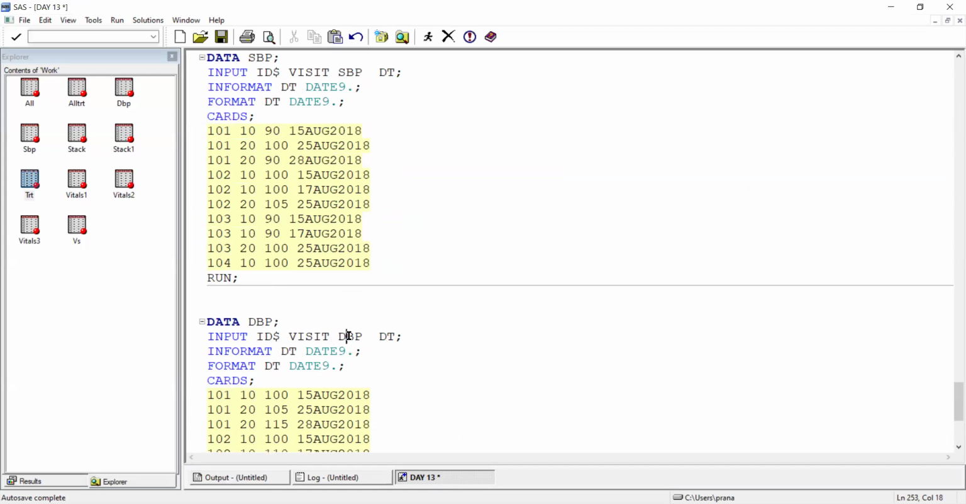Suppose this DBP variable should be created here, and this DBP value should merge into this data set, right? In this data set, we have three IDs, three subjects. So which DBP should merge to which observation? 100 to 101, 100, 101 first.